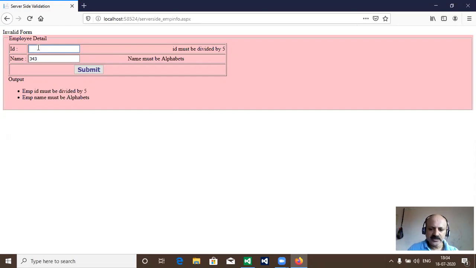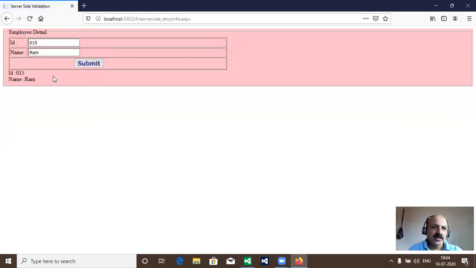So here we can give 0, and we can say 15, or any number divisible by 5, but first 3 letters, because we use substring in that logic. And here the name must be alphabet. So both of our custom validator messages are gone, but here it appears because I cannot press the submit button, and our fields are now printed, ID and name. So I think that is sufficient.